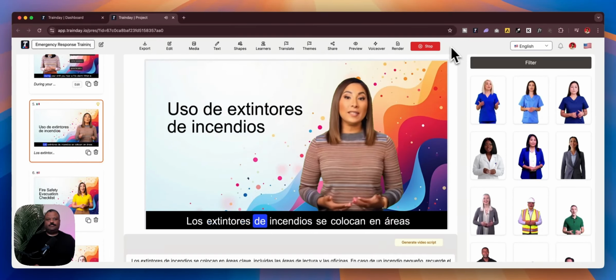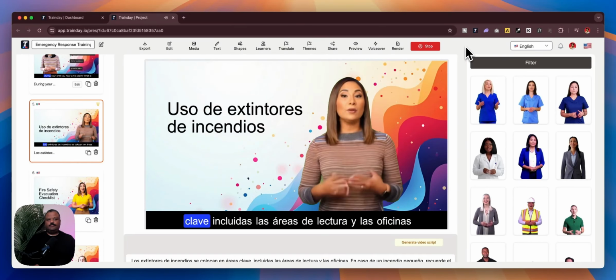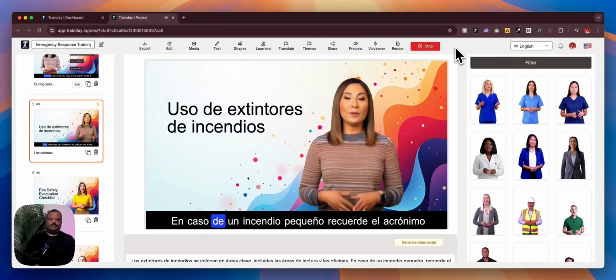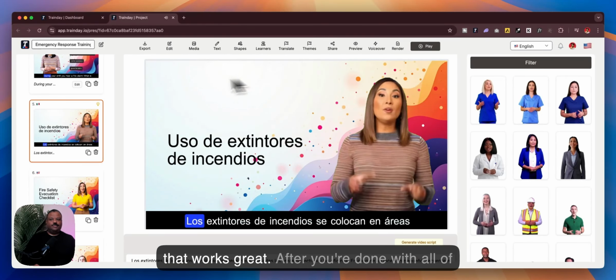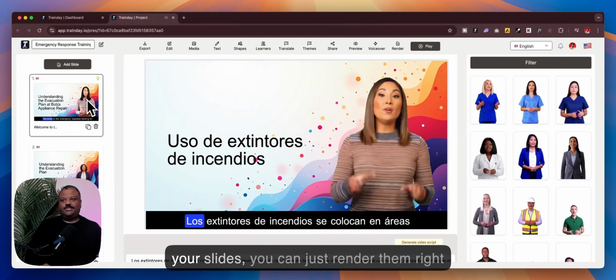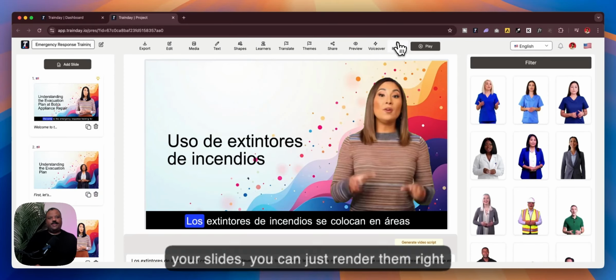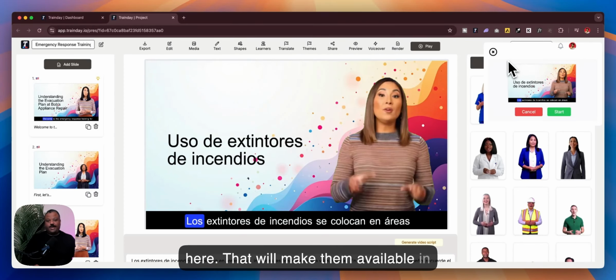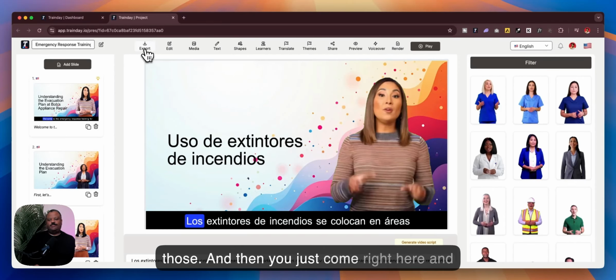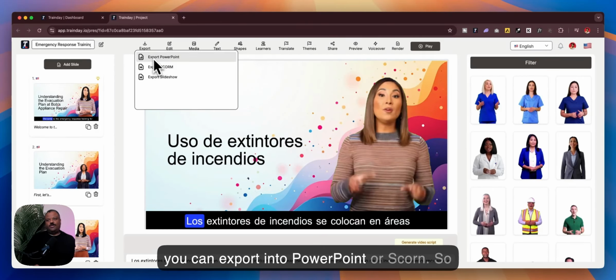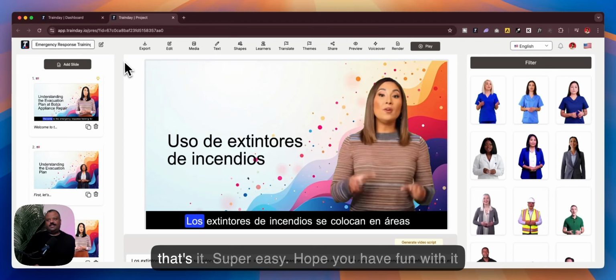So that works great. After you're done with all of your slides, you can just render them right here. That will make them available in PowerPoint or SCORM package, any one of those. And then you just come right here and you can export into PowerPoint or SCORM. So that's it. Super easy.